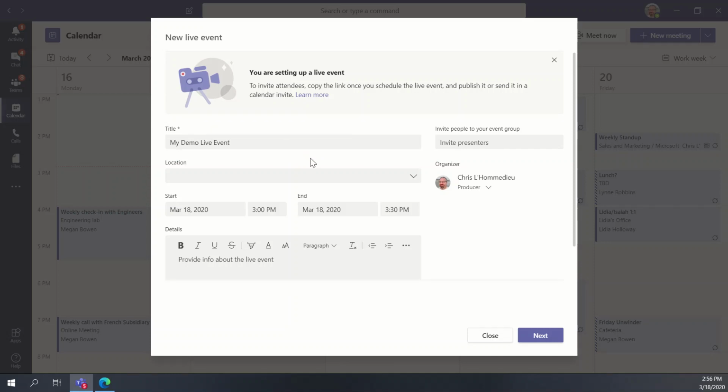And I could pick a location if there was a meeting space or conference room, but oftentimes these are virtual these days. And I want to go ahead and pick a time for my live event, right? Maybe we'll make this up to an hour. They are allowed to be a maximum of 4 hours. I could give some additional information about the live event if I wanted to.